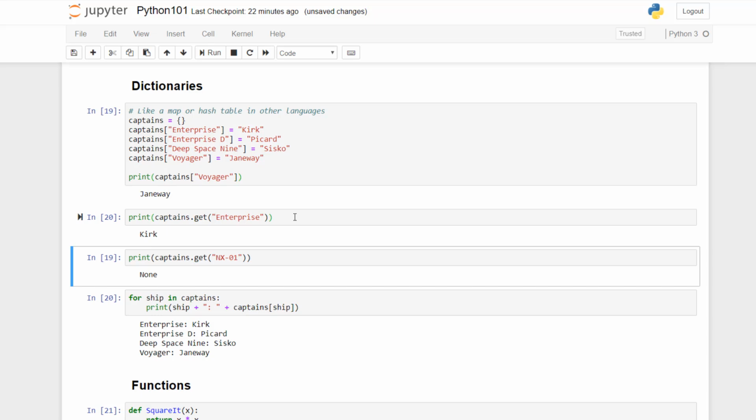So let's say that I try to look up a ship that isn't in my dictionary at all, the NX-01. I get back the value None. So that lets me assign the result of that dictionary lookup to a variable, and I can check to see if that's None and deal with that explicitly. Whereas if I just use the square brackets, that's a little bit tougher to deal with.